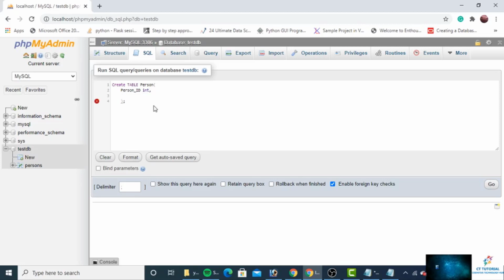Then first name, the data type would be Varchar, and the length of this field is 255 characters. Now we will write last name, and the data type would remain the same because it will contain text only.